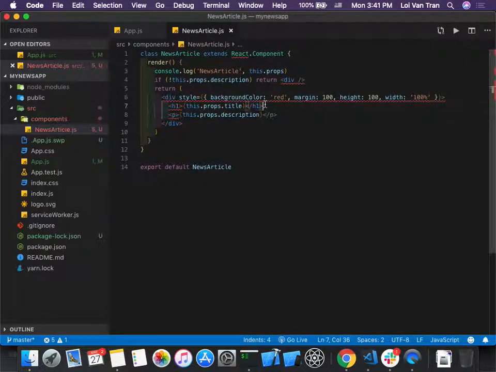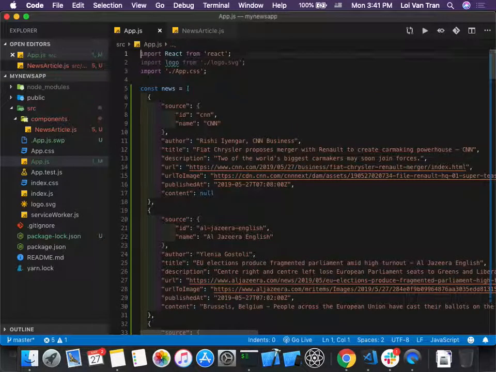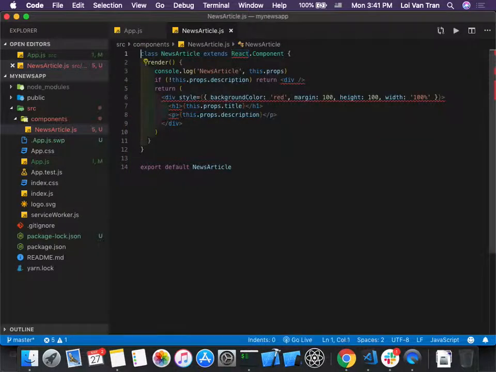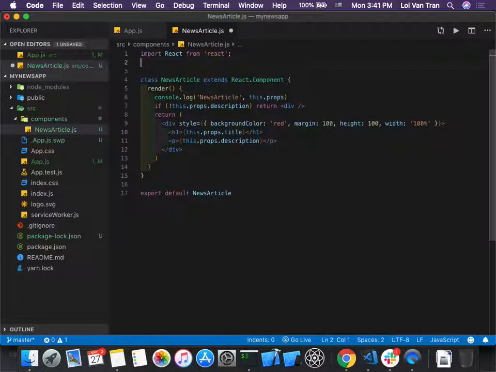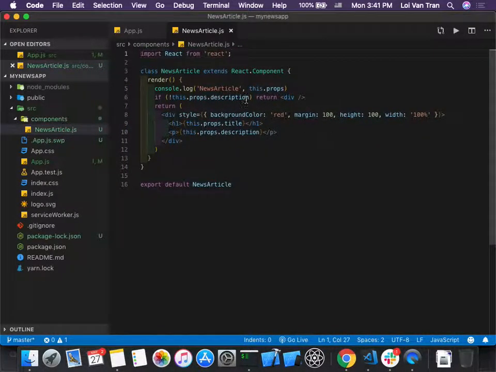Okay? So now we have another problem. You see how React's complaining right here? We also need to import React to be used. Okay? So now this looks like it's running. Let's just leave this console log to confirm.